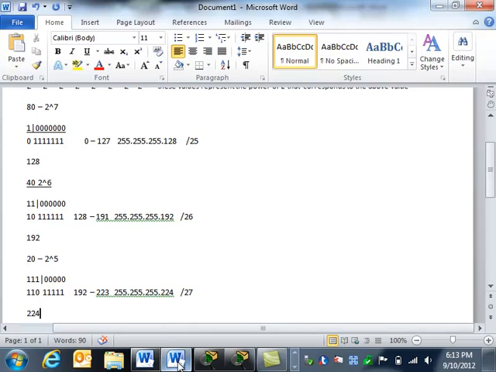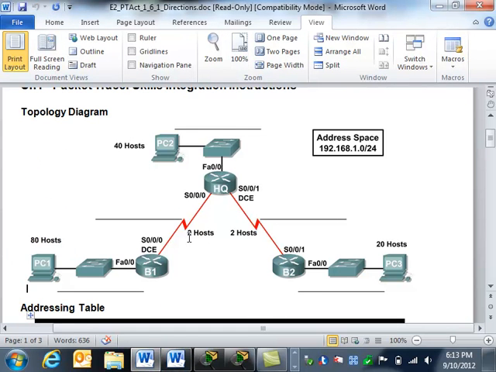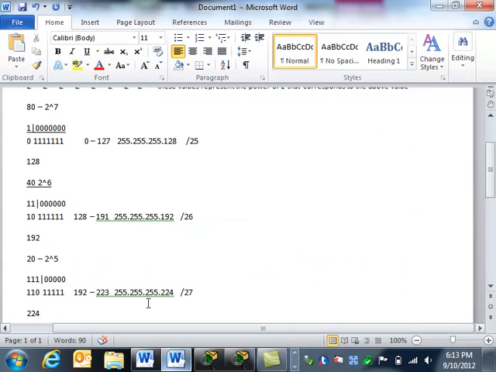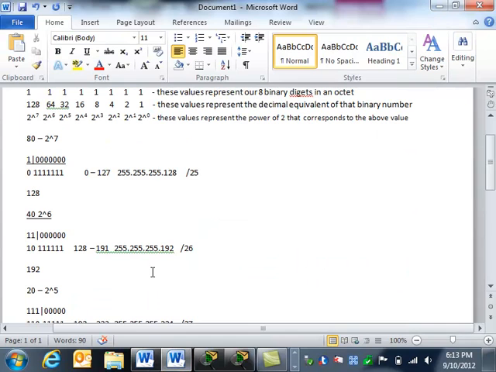And I ask myself, what's the next highest number of hosts? And I can see that I actually have 2 with 2 hosts. So I'm going to subnet this out 2 times for 2 hosts. So now I ask myself, 2 to what power will give me at least 2 hosts? And I have to choose 2 to the second here. If I choose 2 to the first, that only gives me 2.